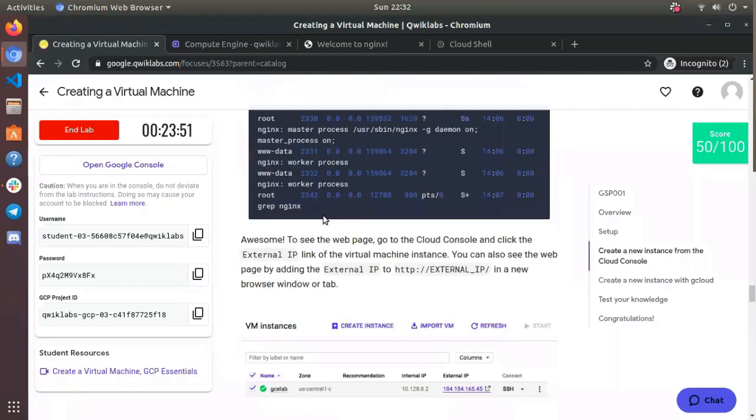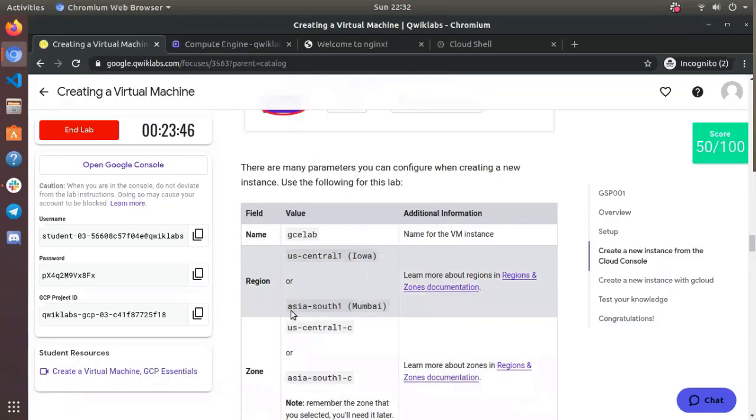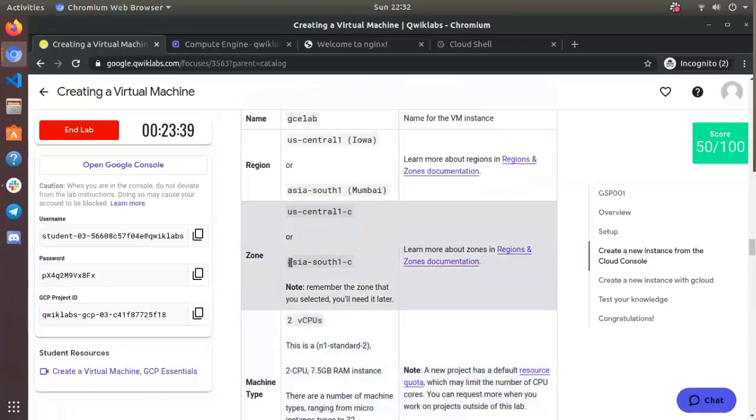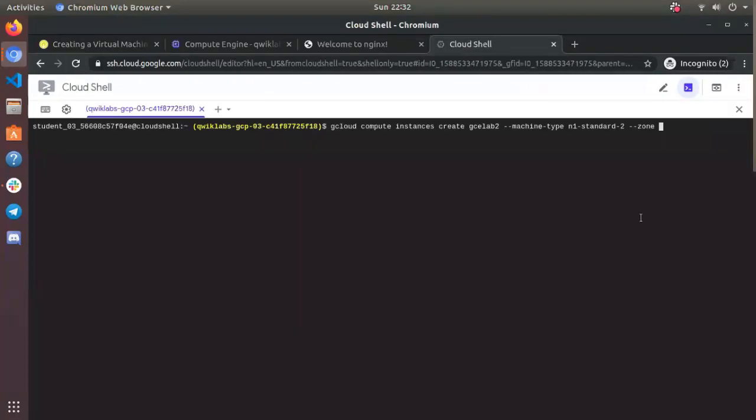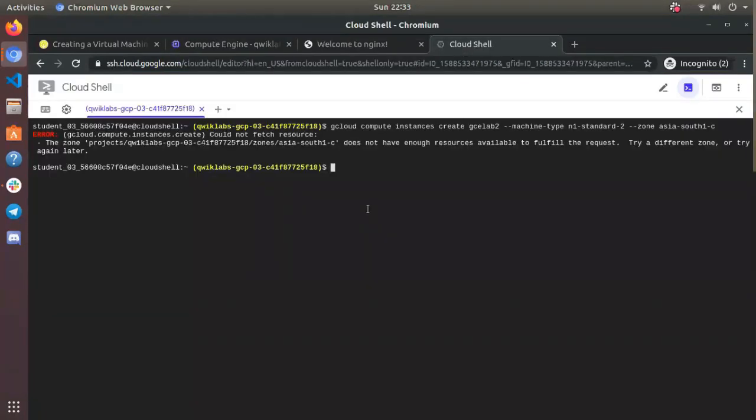Let's go back and grab another zone. Let's grab this one. Copy. Okay, let's go back here and refresh. We should see that our gcelab2 is being created. Let's wait. Oops.